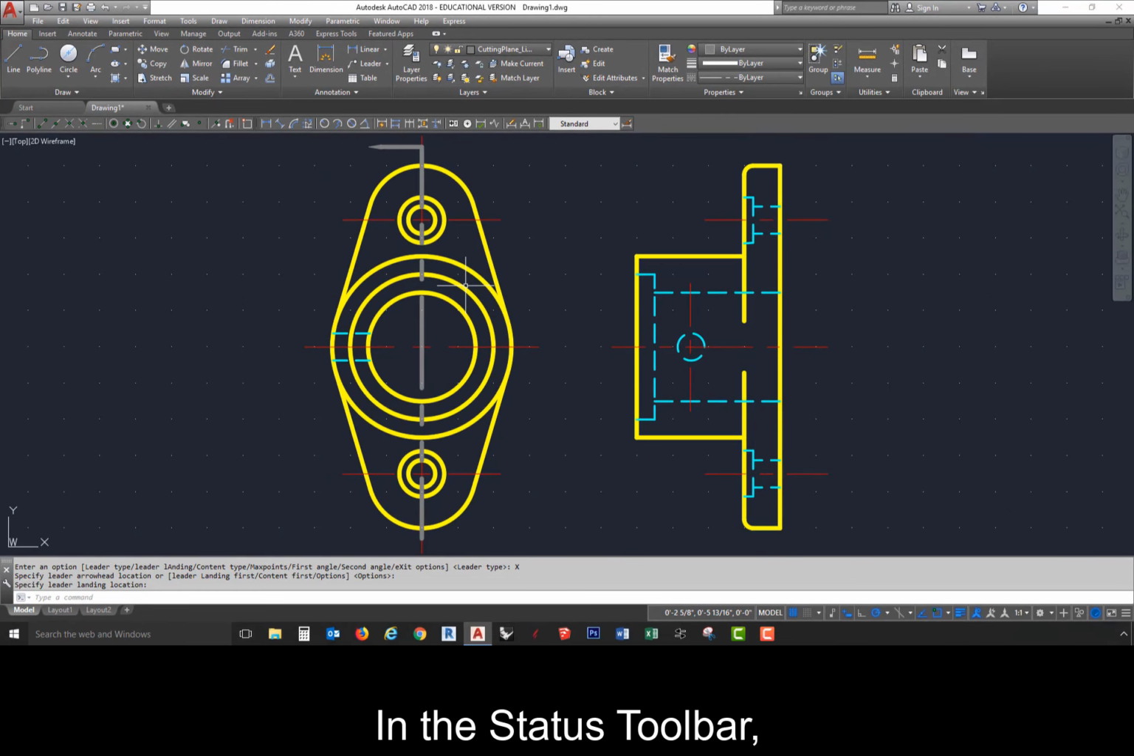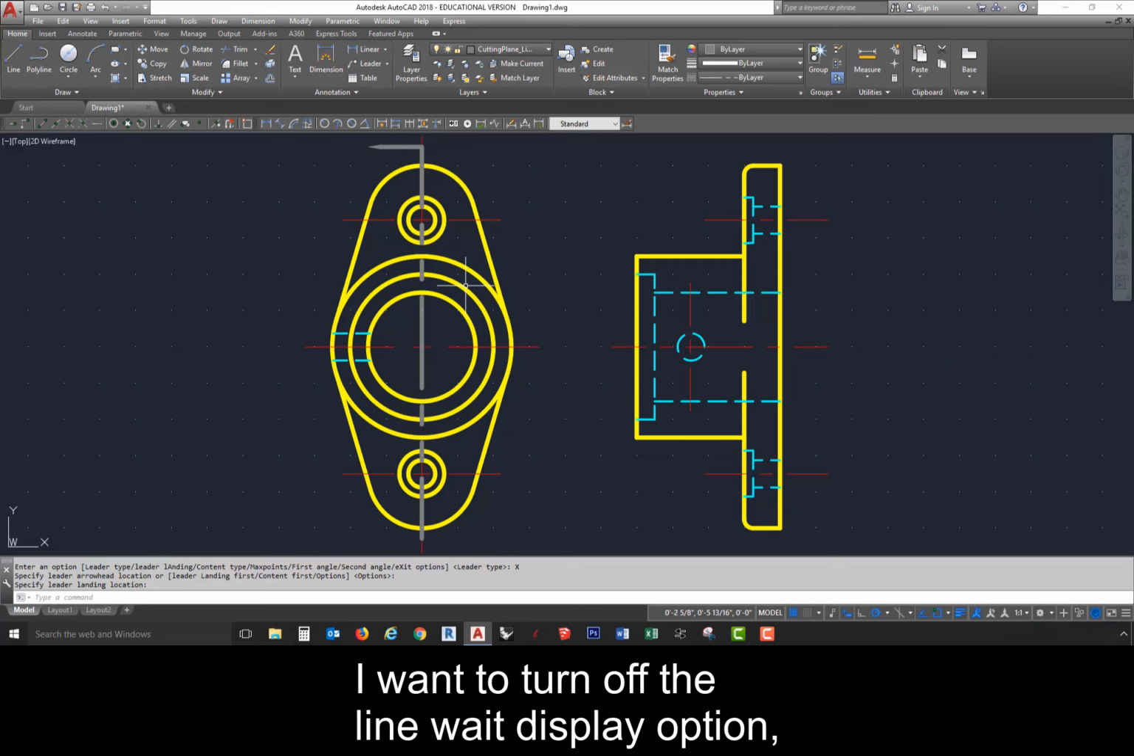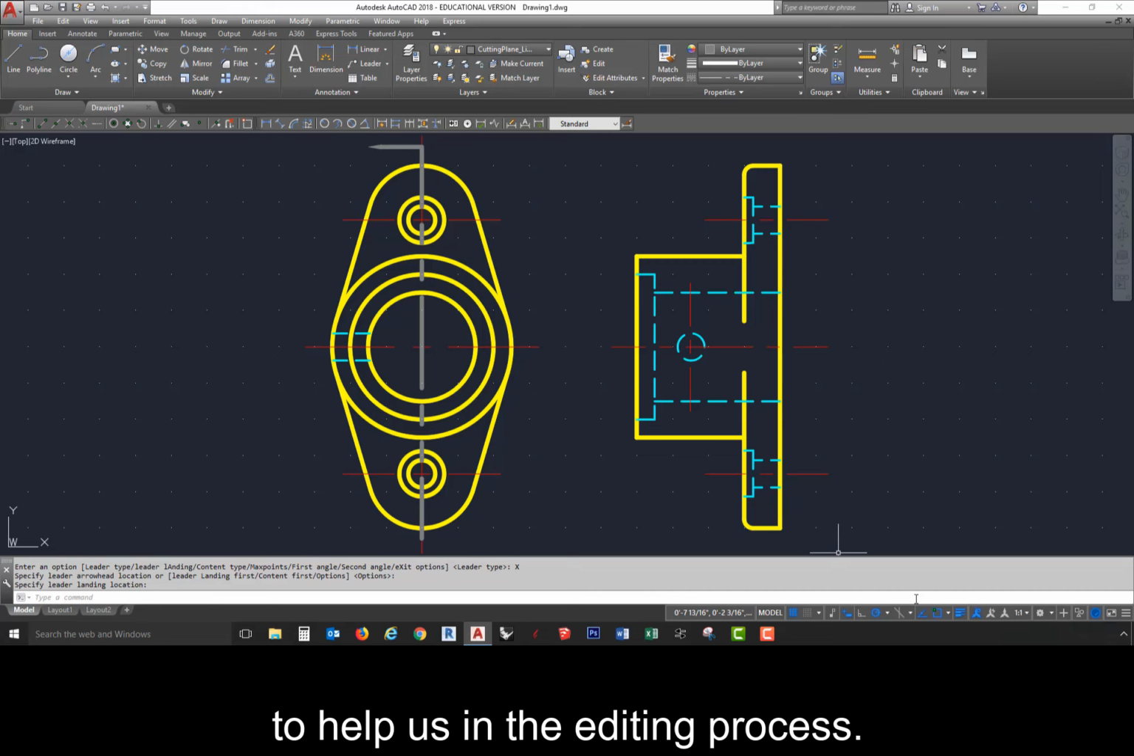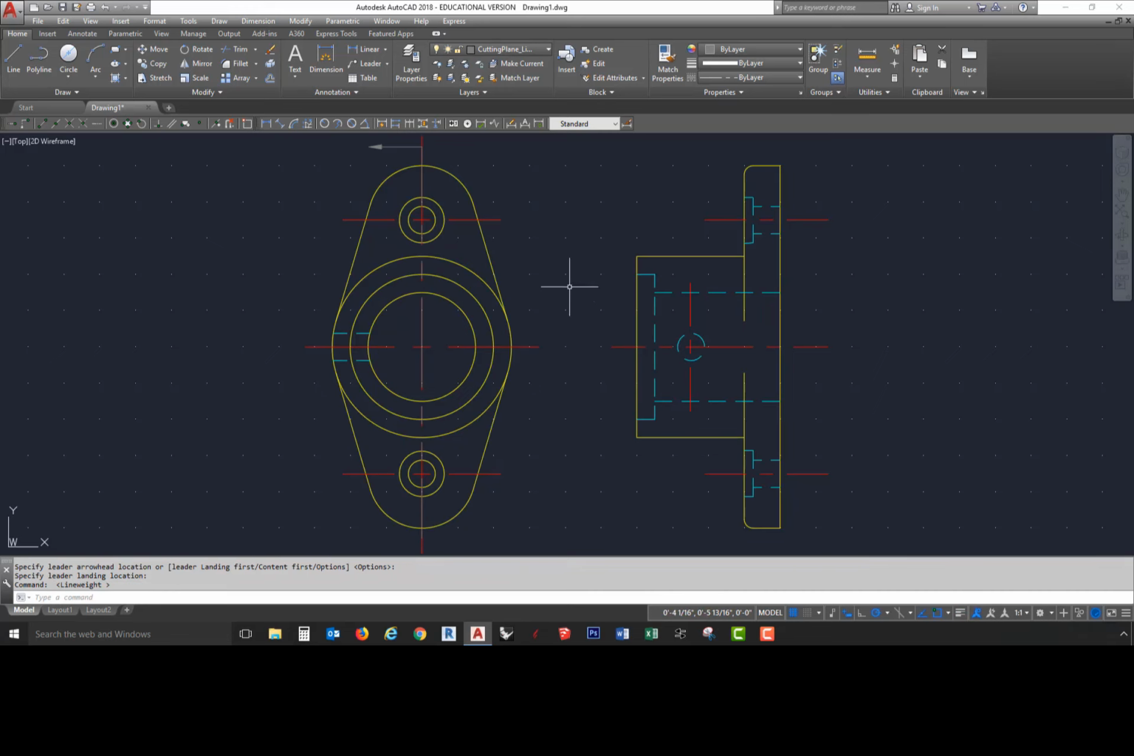In the status toolbar, I want to turn off the line weight display option to help us in the editing process. I'm now going to repeat the leader command and create the other arrow.